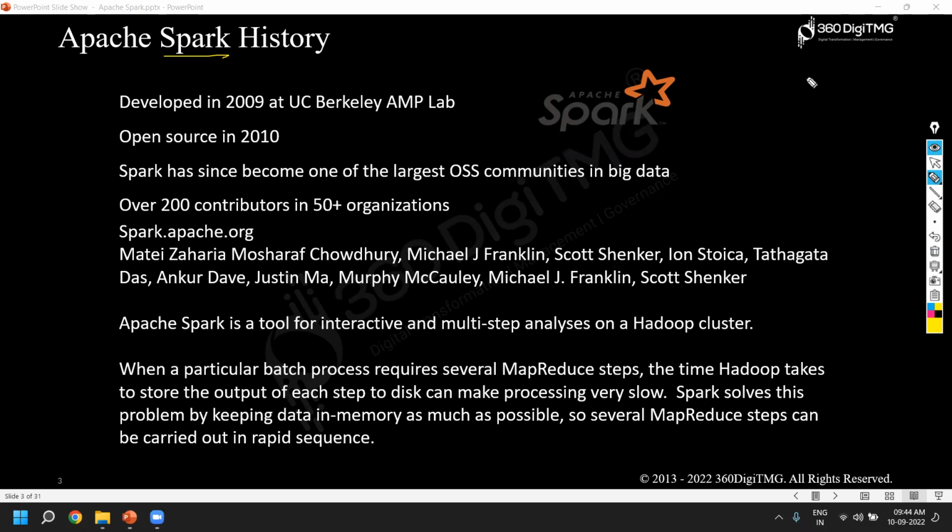Hadoop was developed using Java, whereas Spark was developed using another programming language called Scala, which is very similar to Java, and of course it is similar to Python as well. So that's the language which was used to develop Spark. I'll talk about that anyways. So Scala was used, but it was declared as open source in 2010.